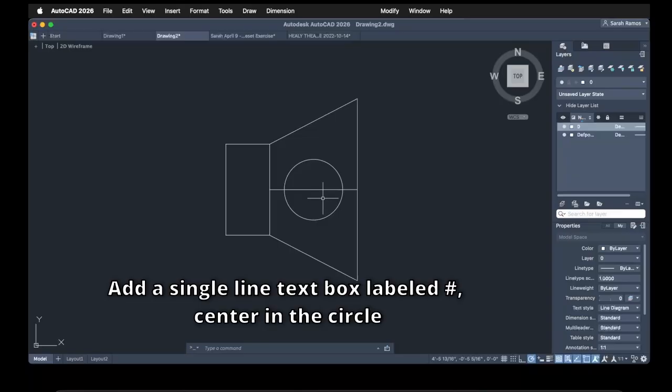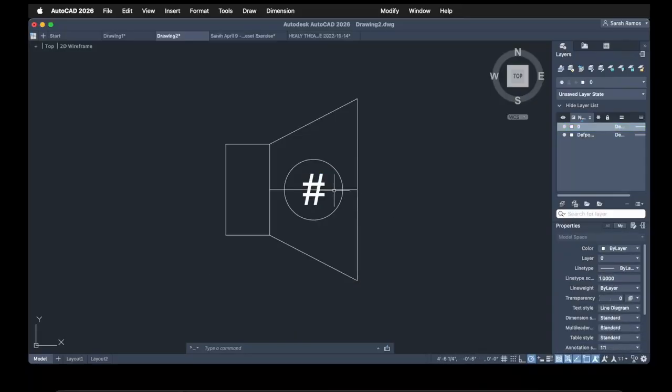Make a single line text box with a number symbol. This is for speaker count, much like with the mic count on the other side. Make it middle center justified and place it in the center of the circle. You can now delete the reference line.